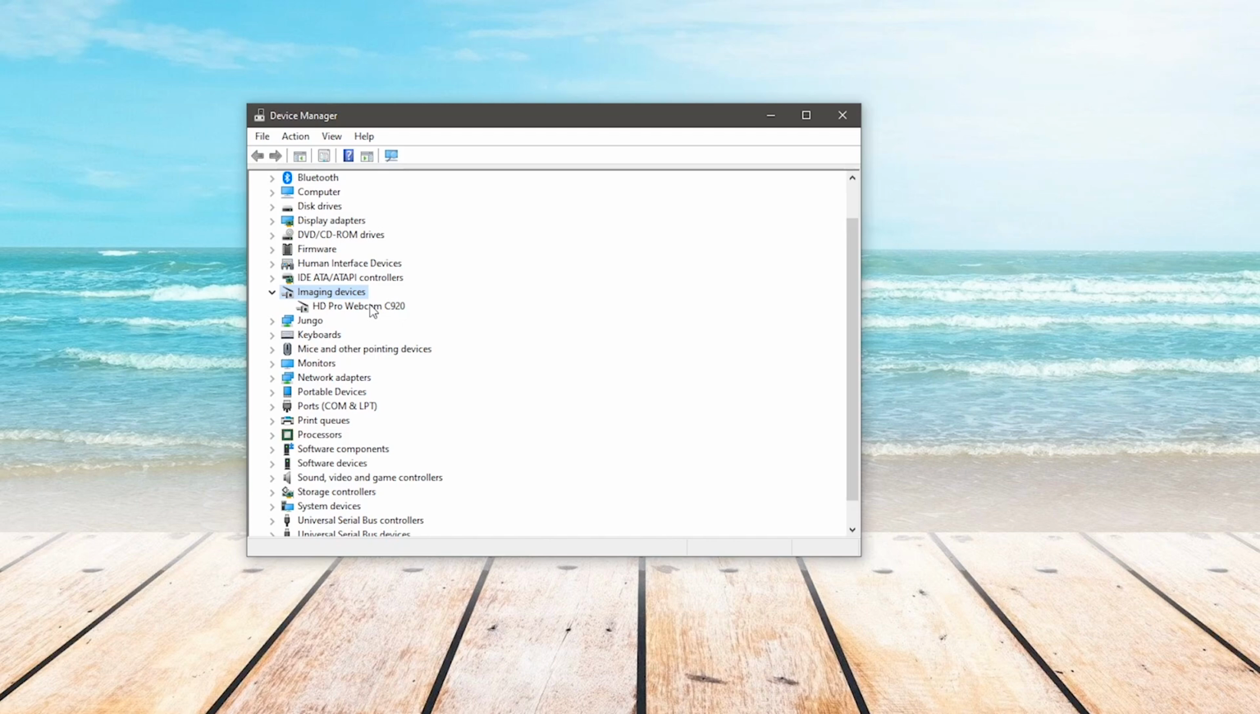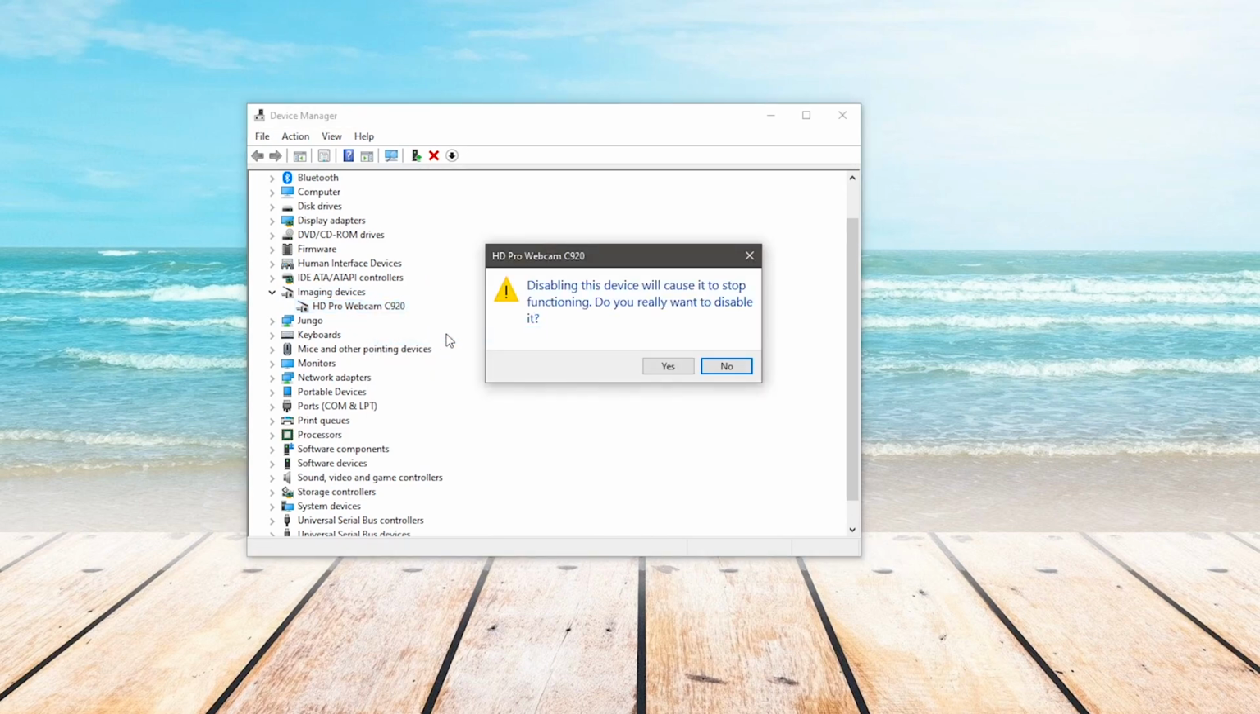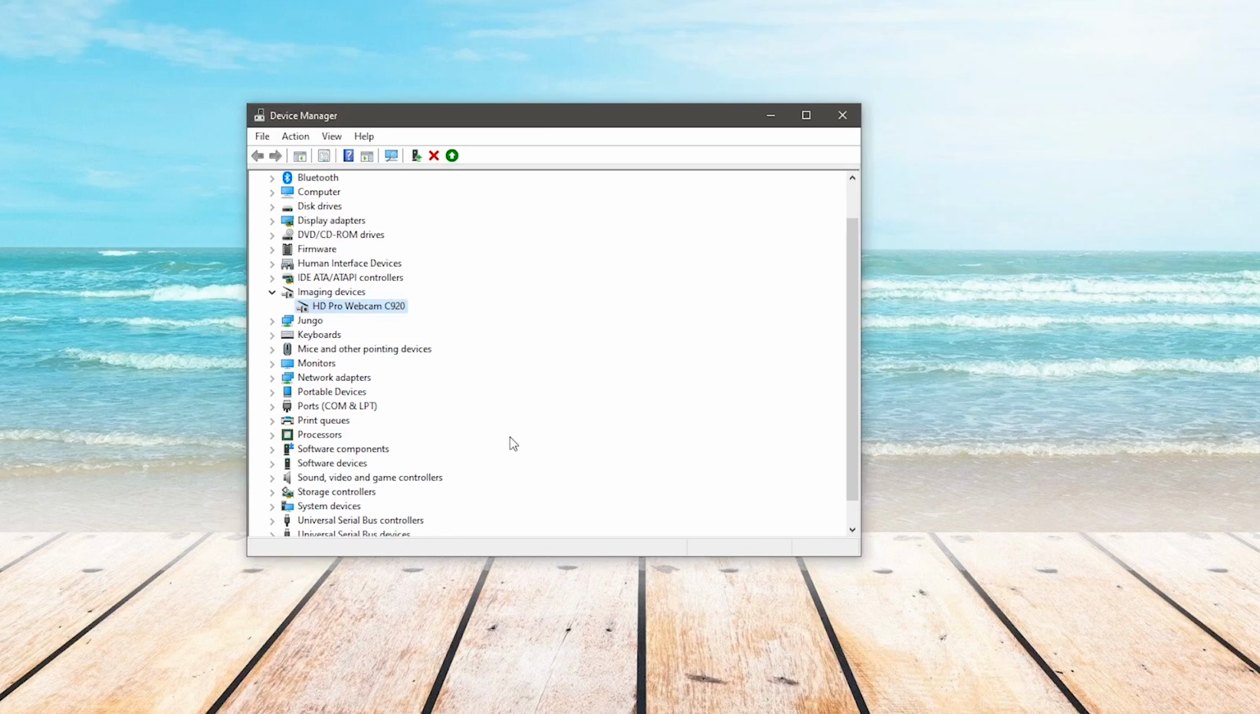To do that, simply right-click on the camera that you would like to disable. We are going to press Disable Device. Now we have disabled the cameras that we do not want to use. So now when you go to use your camera, it will default to the camera that is enabled.